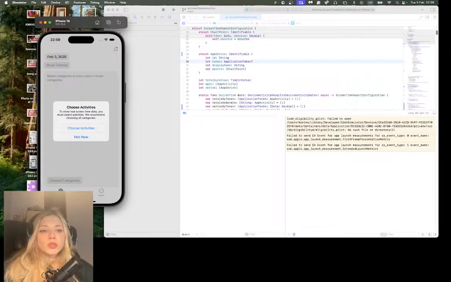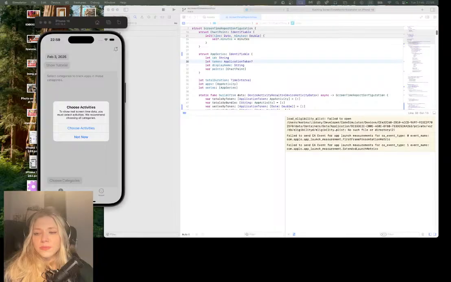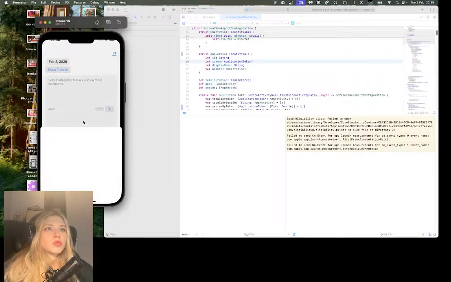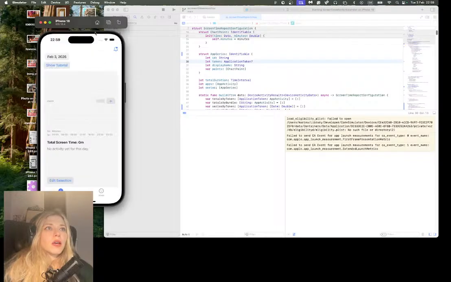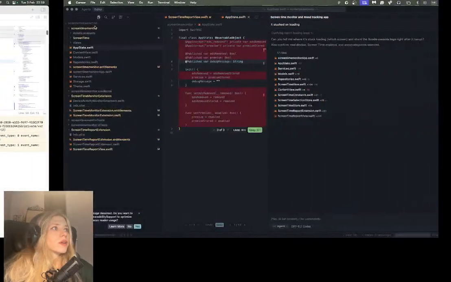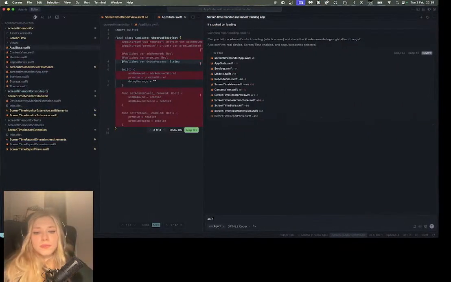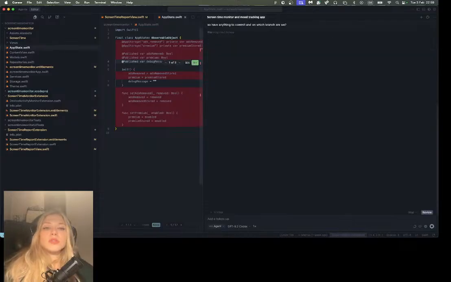So for screen time monitor, this is pretty much how Apple is working. I need to give the activities access. So let's see, choose activities and we select all. Done. Okay, it's good. Do we have anything to commit and on which branch are we? I don't even remember this.